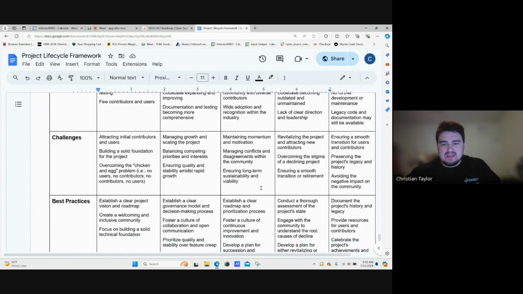Challenges with this is maintaining that momentum and motivation, managing conflicts and disagreements within the community, ensuring long-term sustainability and viability. And that's where our other policies come in place. What this incubation framework is designed to do is take these highly mature projects that are mostly core Cardano and ensure that they have sustainable futures. And this is where you'll get a lot of the direct investment from Intersect to ensure those projects are alive and well, get commercial adoption, build their open source communities, and work from there.